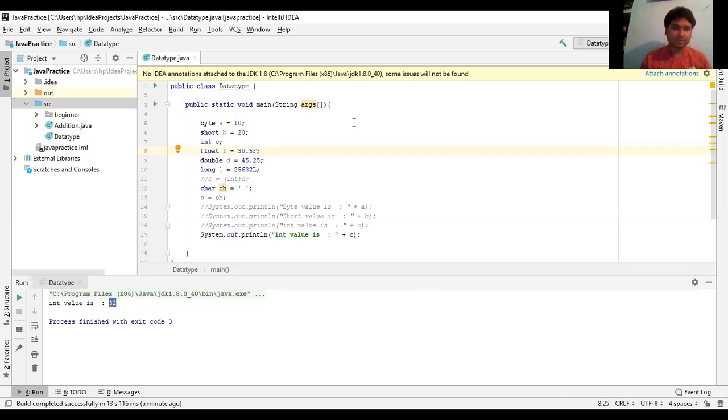Okay, so thank you so much for this class. From the next class we'll discuss control statements. Clear? And we'll see how the control statements are used in Java programming and what the different types of control statements are. We'll discuss in detail.